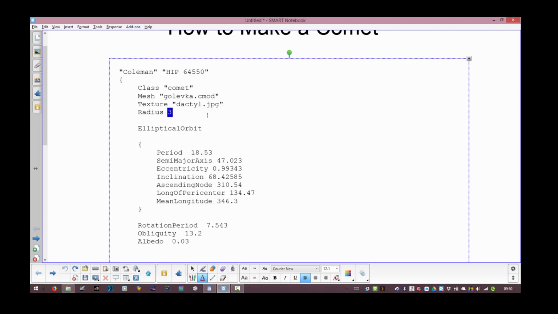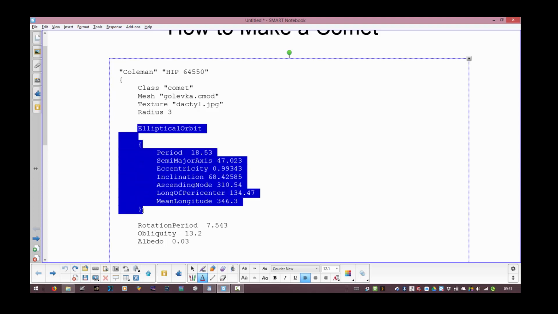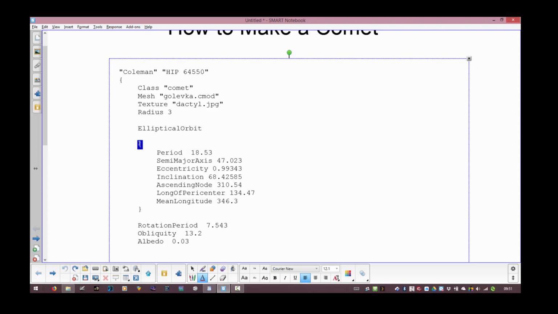Notice that your comets are going to be relatively small, usually between 3 or 4 or 5 kilometers, maybe. Big ones are maybe 20 kilometers. That's a huge comet. Some of them are as small as only 1 kilometer in radius, so you can use that. Here's the orbit part. You know all about the orbit part. The orbit part begins and ends with a curly bracket.